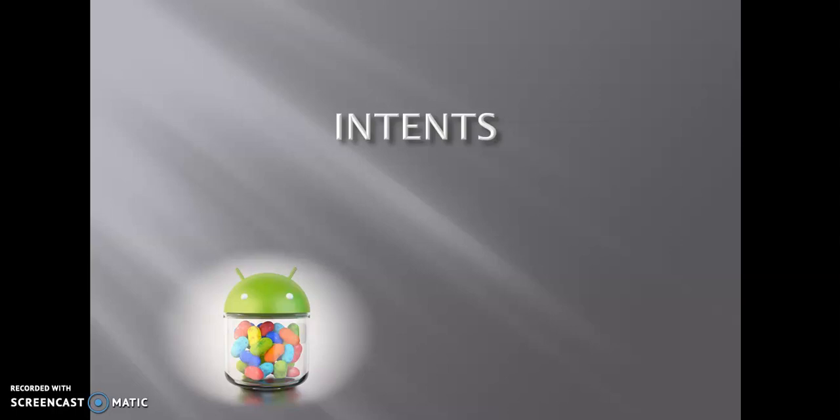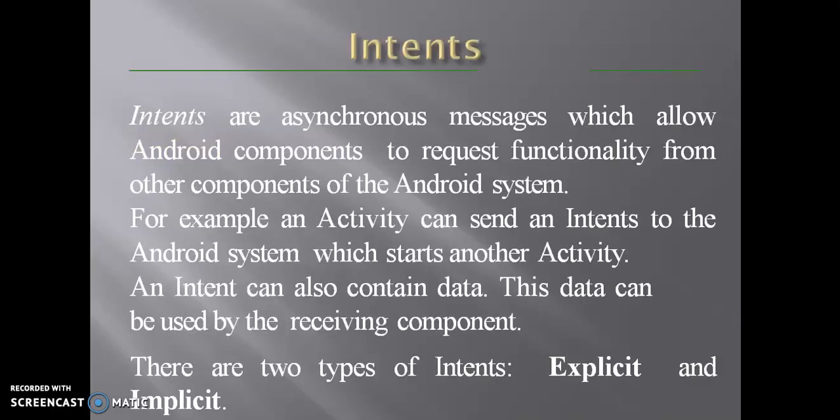In this section, we will learn about how to switch activities in Android and to pass data between them. So let us see what an intent is. An intent is an asynchronous message object which you can use to request an action from another app component.